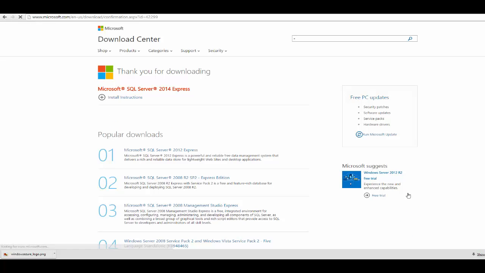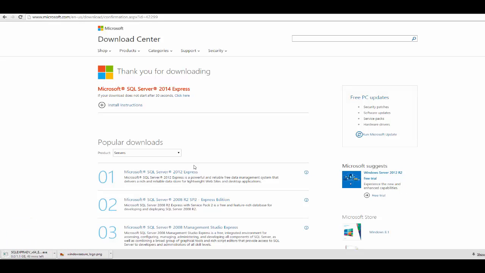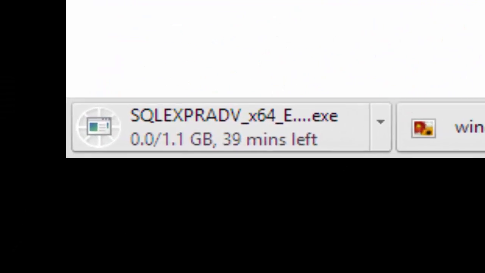SQL Express installation files will now download. Depending on your internet connection speed, this may take a bit of time. The file size is 1.1 GB. When the download is completed, select the downloaded file to launch the install wizard.